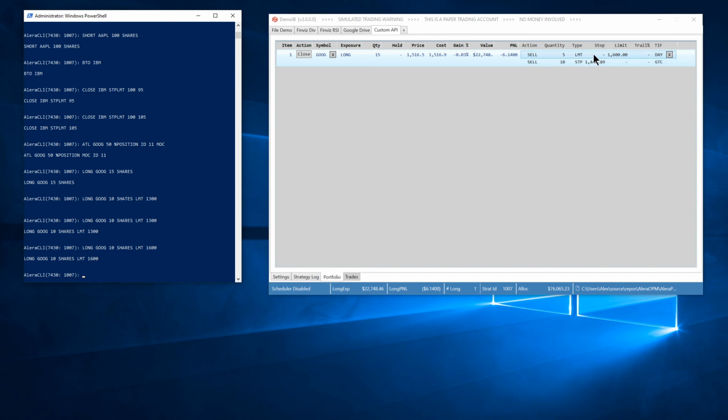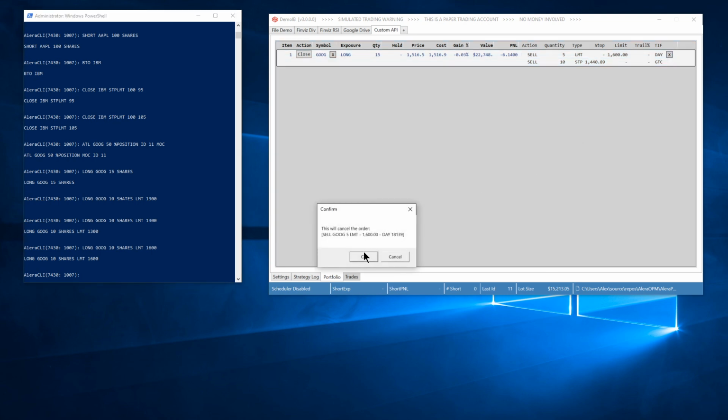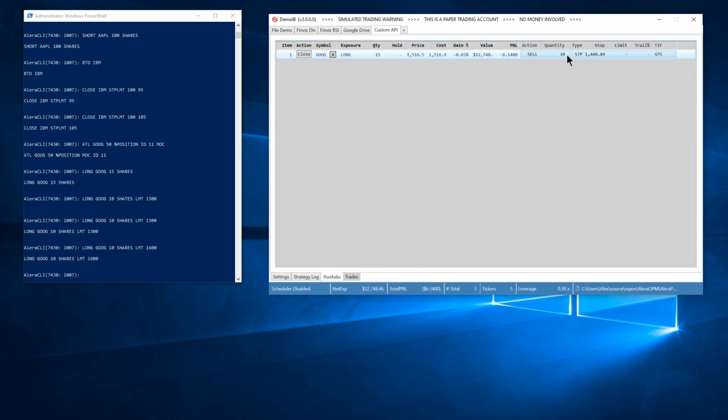So what the risk manager does is automatically adjust our position to make our position 0 if all other orders execute, because they're assumed to execute at some point in the future. And then if we cancel this order, then this number will be adjusted back to 15.